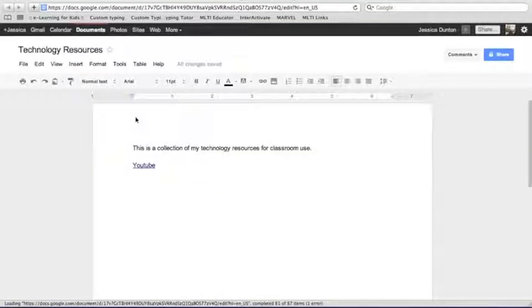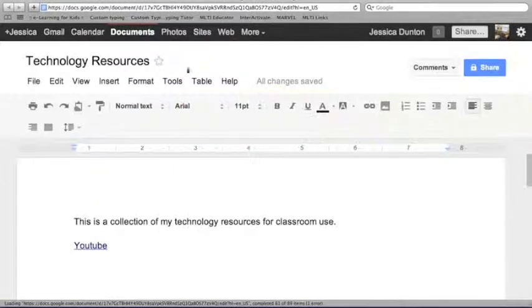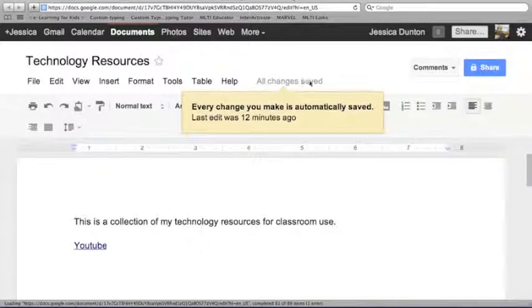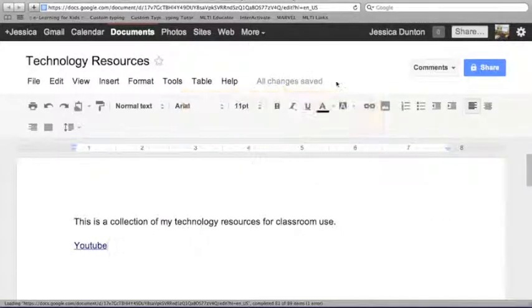When I go to close my document, it automatically saves. So I can save it without worrying. However, right here I can see that it says all changes saved. If they haven't saved yet, there will be a place I can click to save. Like right after I type something. Immediately it saves.